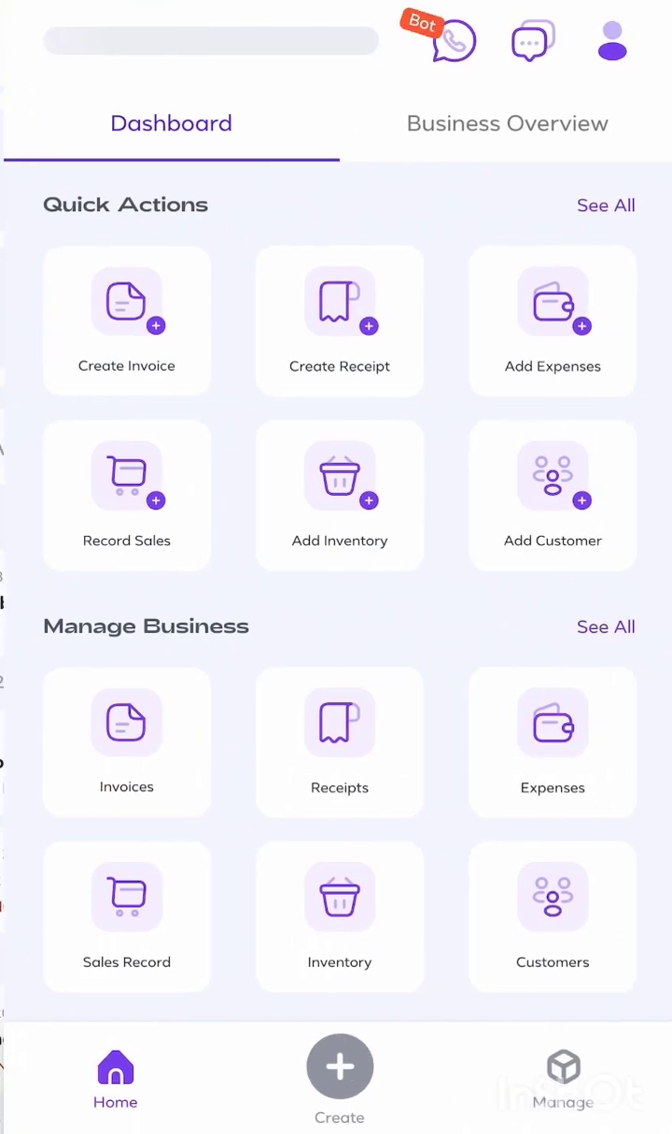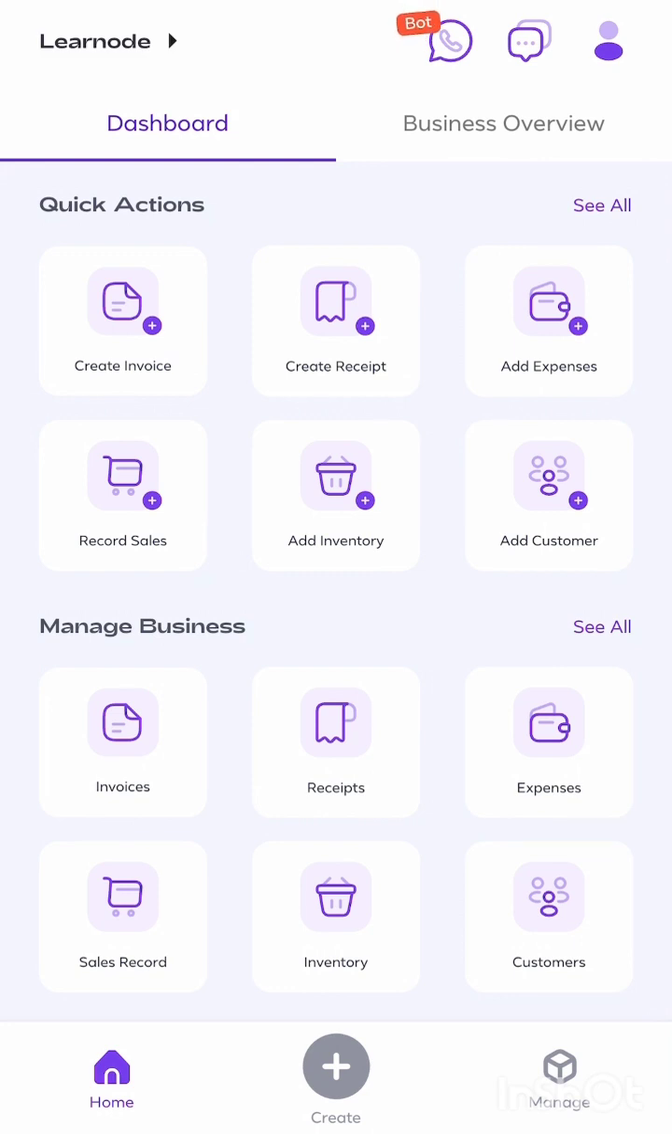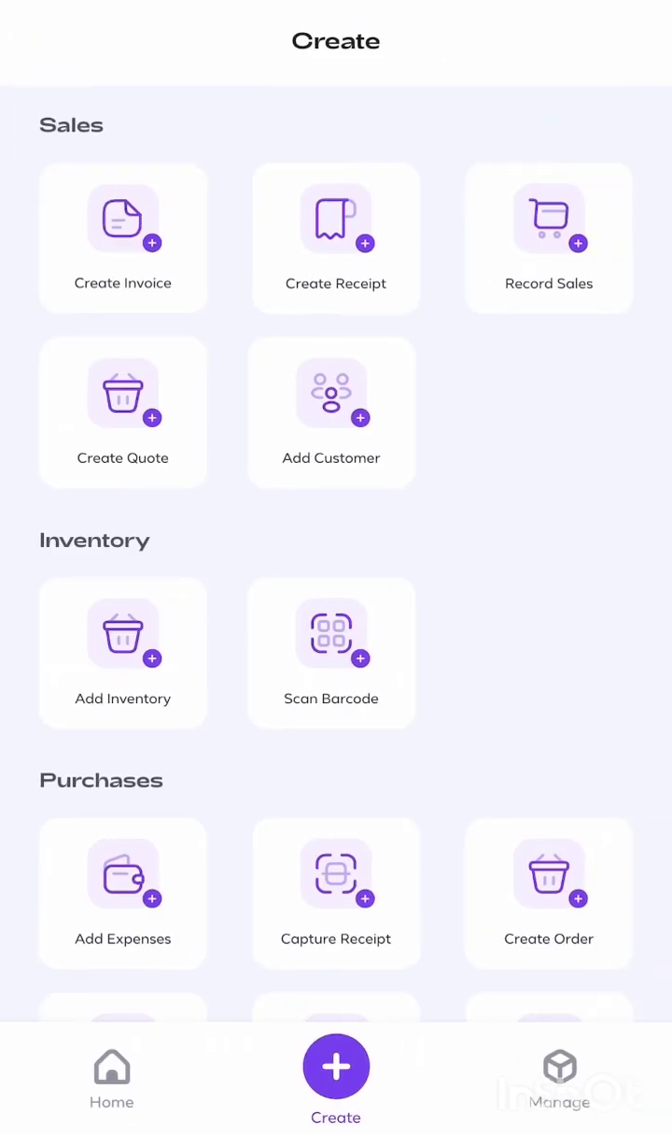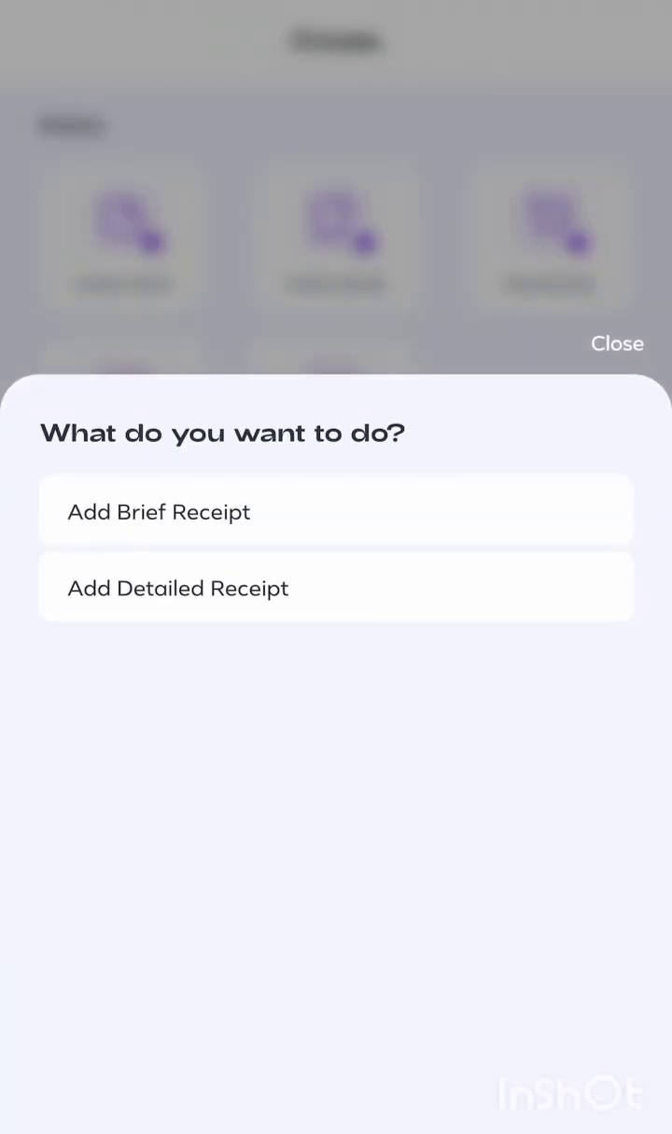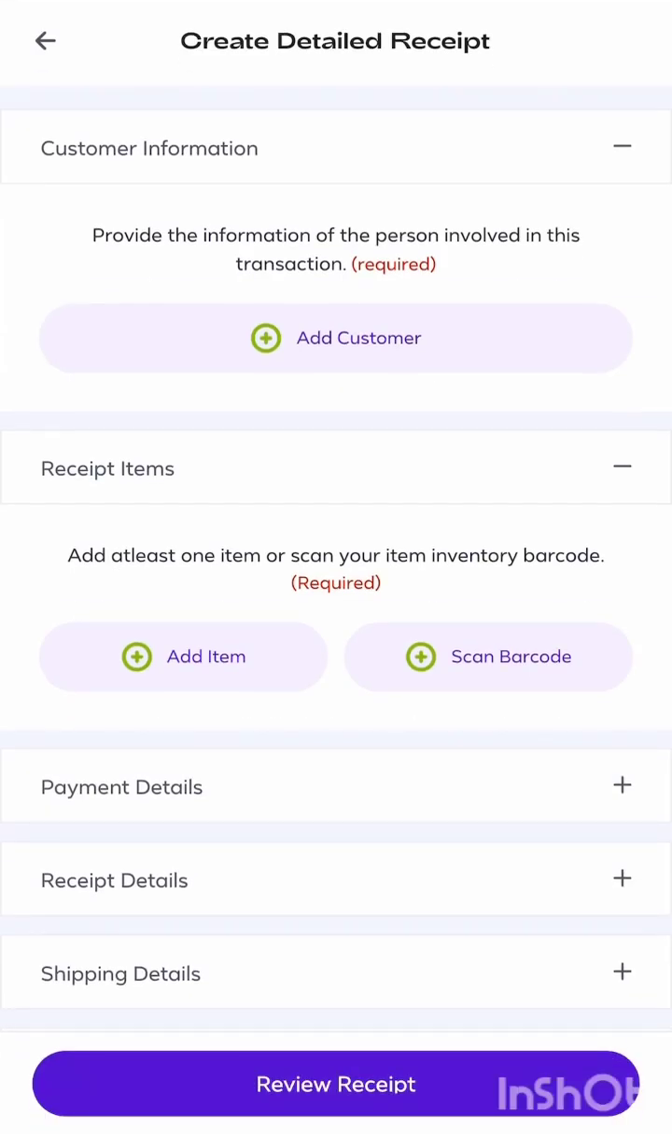So let's check the other features. Go back and click on see all. You can also create a receipt. A receipt is the proof that a customer has made full payment for a particular purchase of good or service. So you click on create receipt. You can also add brief or add detailed. So click on add detailed if you want to.